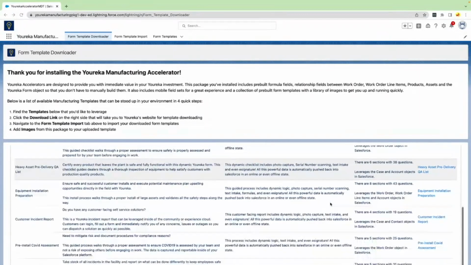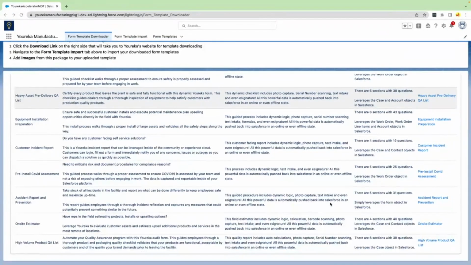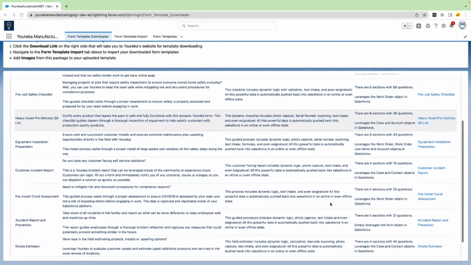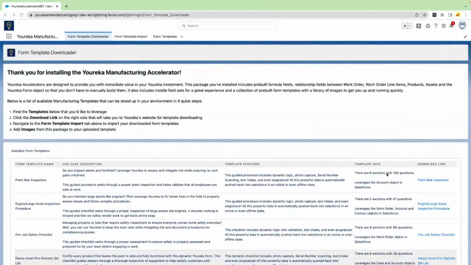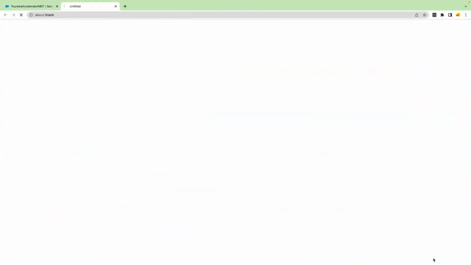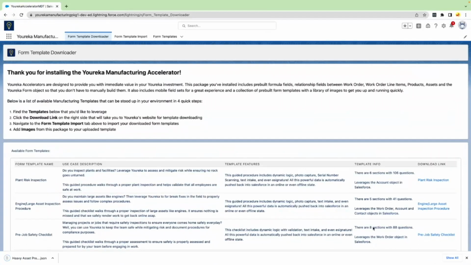You can read through any of the use cases that might be appropriate for you. So if you're looking for quality assurance or estimators, customer incident reports, plant inspections, you name it, what you can do is identify those that you're interested in. And then on the right-hand side, you're going to see a list of the links to download those templates. Select the one that you're interested in. Here's a heavy asset quality assurance checklist.